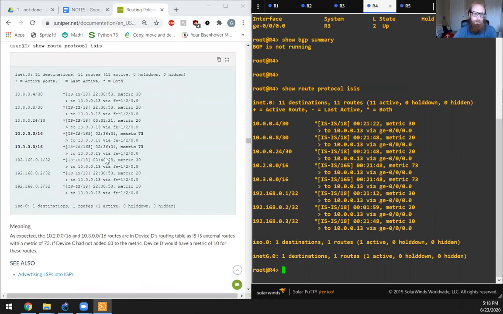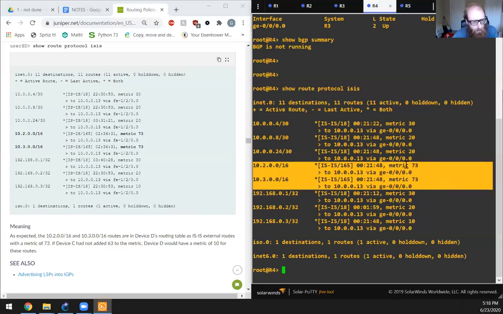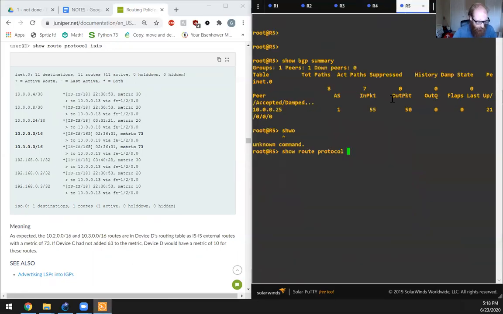Here we go. Okay, so here's the key networks. And yep, they've got that special metric, 73. So that's going to be 10 plus the metric that we assigned it in the policy. Let's take a look at that metric.